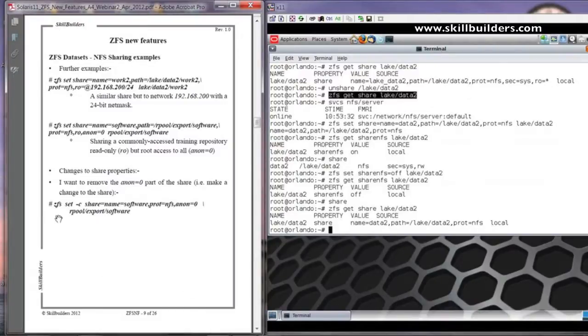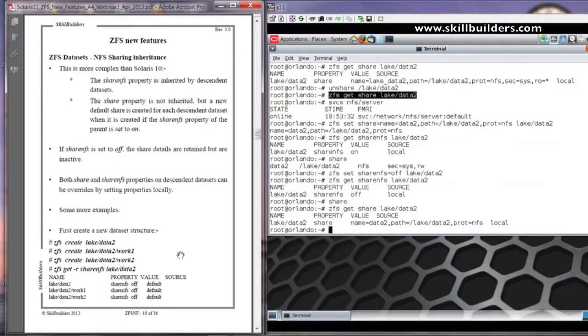And lastly on the page, I am setting a share to remove the property non-equal zero. So slightly different syntax to what you might be used to, but nonetheless a useful example if you go to try it on a Solaris 11 box.